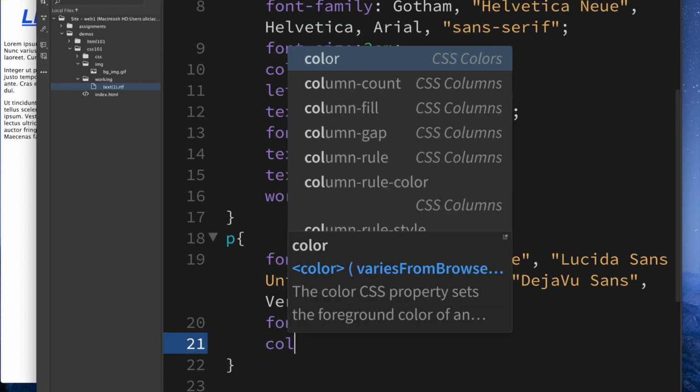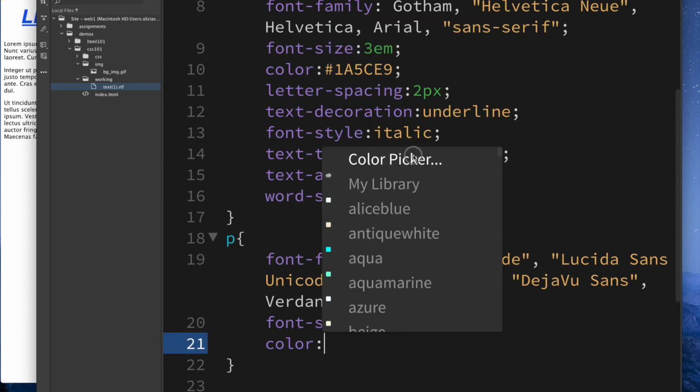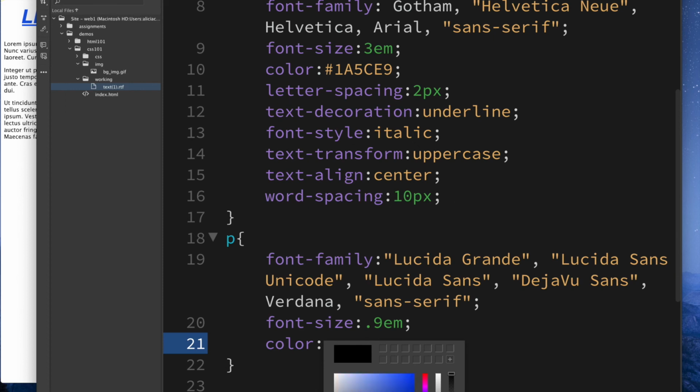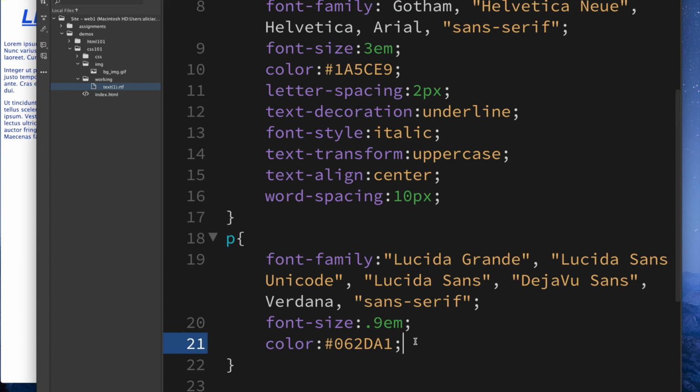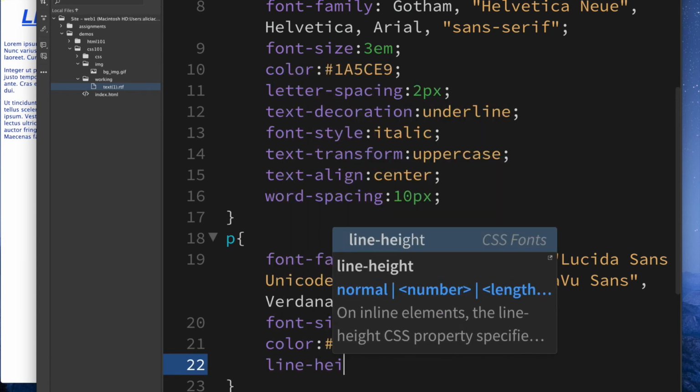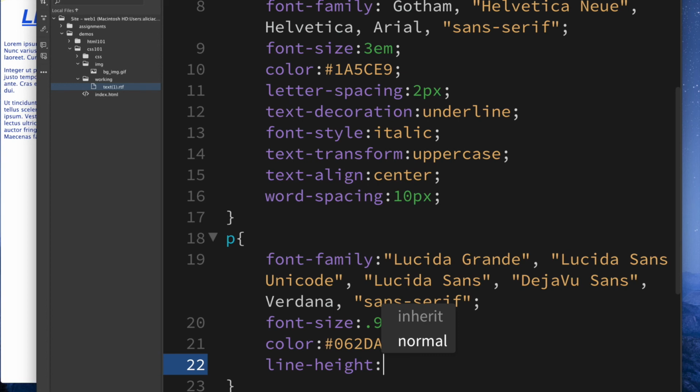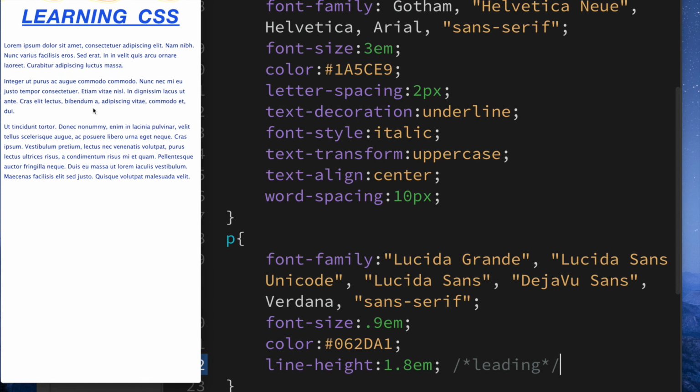All right, let's change the color. Obviously not picking any pure colors here. So that changed a little bit, but you get the idea. Okay, let's also do line-height. Line height is the same as leading, so let's try 1.8em. I'll put a comment in here saying leading, to try and help you remember. It's a little bit tall, but not bad. It's not awful.